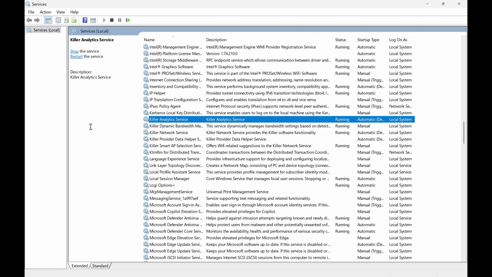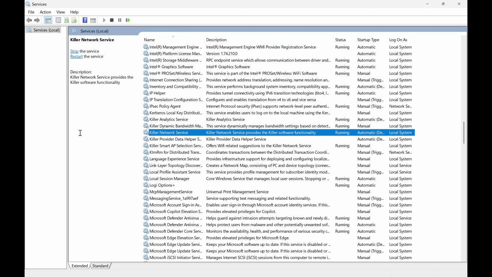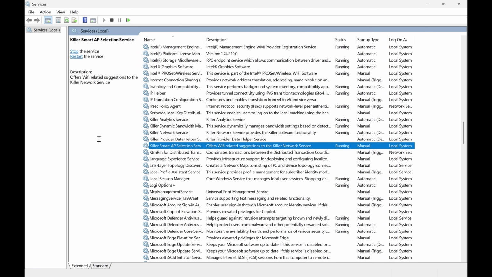Step 3. Find the following services in this list: Killer Analytics Service, Killer Dynamic Bandwidth Management, Killer Network Service, Killer Provider Data Helper Service, and Killer Smart AP Selection Service. You'll have to disable all of these services to stop the Killer Intelligence Center from starting up on your computer.